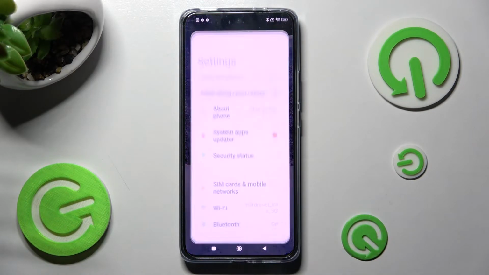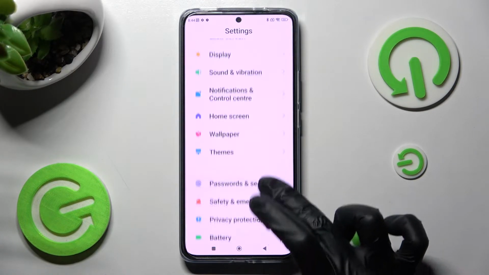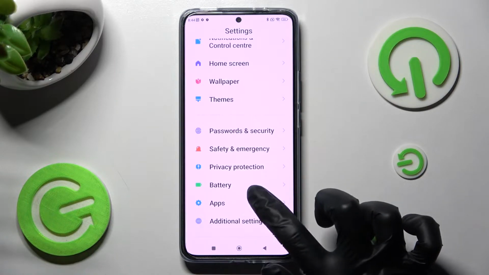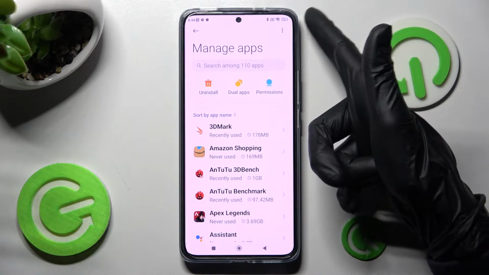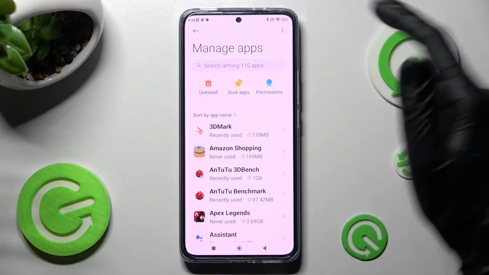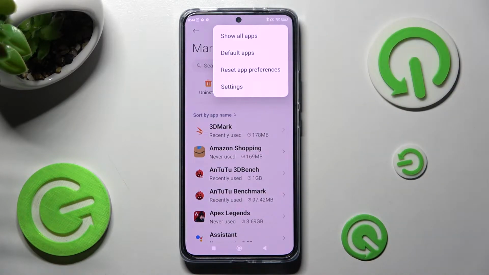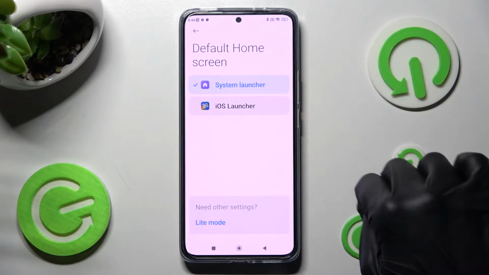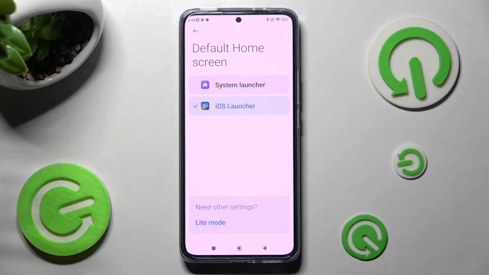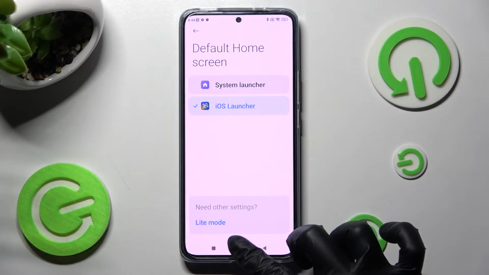Now you need to access Settings and tap on Apps section right away. From it, select Manage Apps and tap on those three dots at the top right corner. Now you need to click on Default Apps. Finally, click on Launcher at the top, click on iOS one, and tap on Home button.